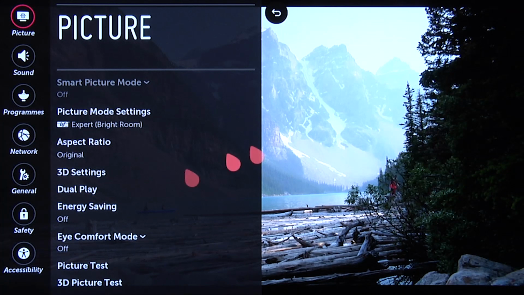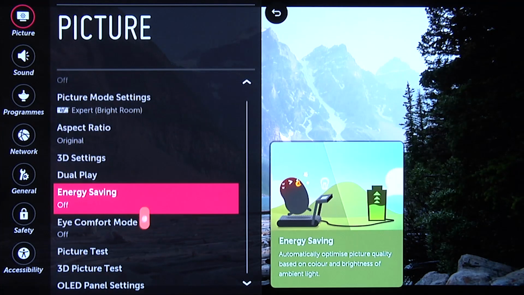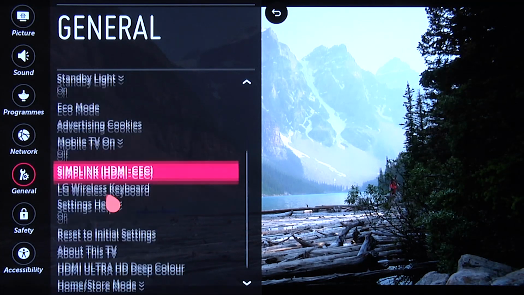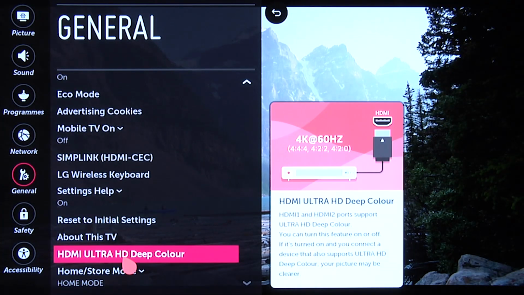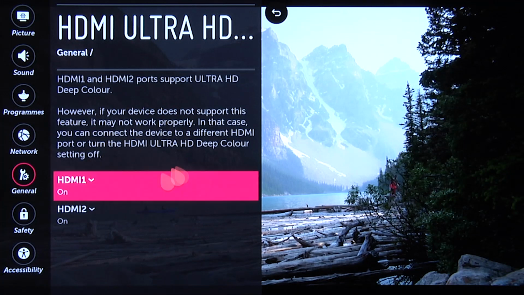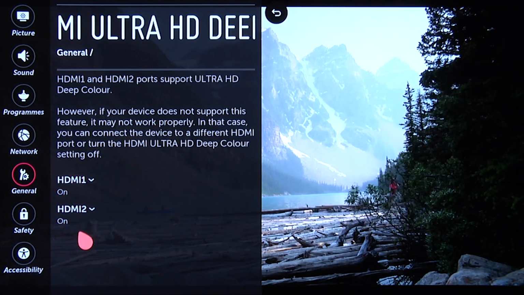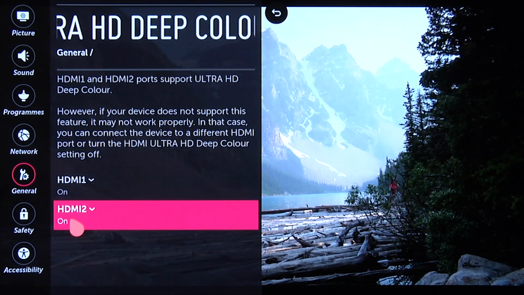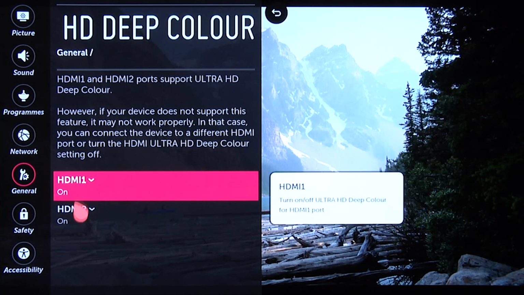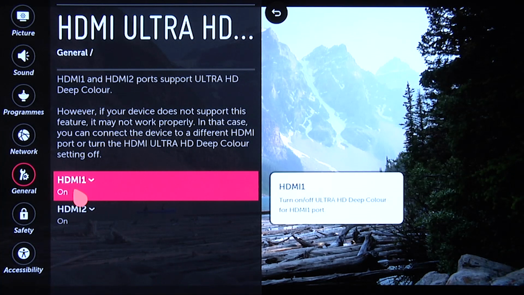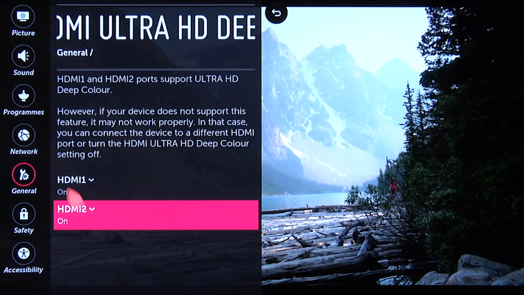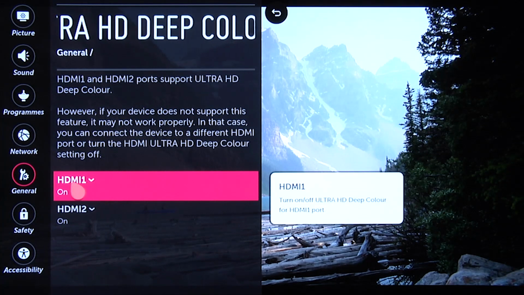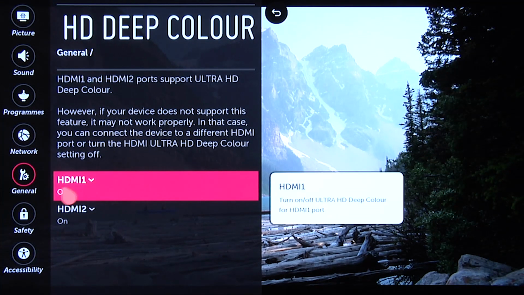So we're going to have to change the signal to an HDR signal. But before we do that, just quickly, if you go over to General and then down, you'll see there's HDMI Ultra HD Deep Color. You need to use either HDMI 1 or HDMI 2 on the G6. We've got them both turned on here. We were using HDMI 1, I believe, but we had them both turned on. You need to make sure this is on for any source that's going to use HDR. So any Ultra HD 4K Blu-ray player, for example, any HDR source where you're using HDMI inputs, make sure this is turned on.